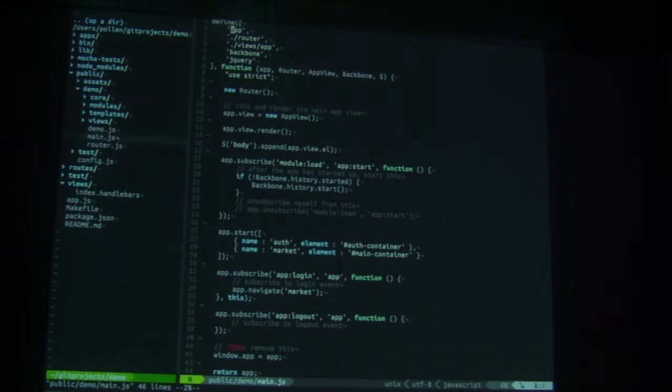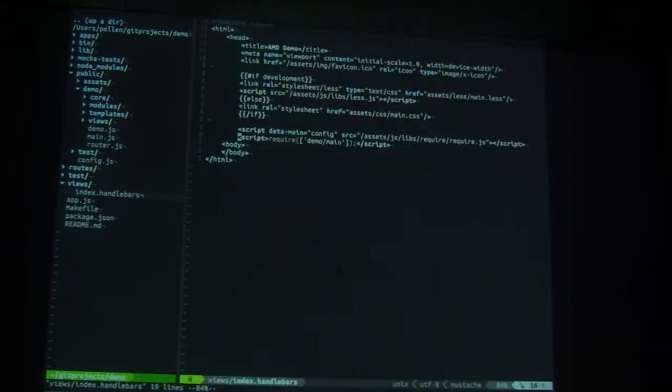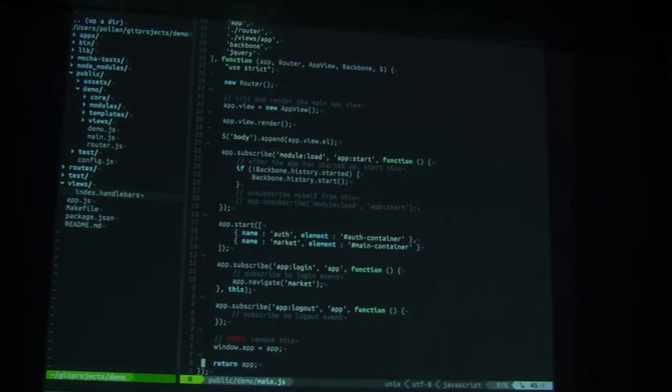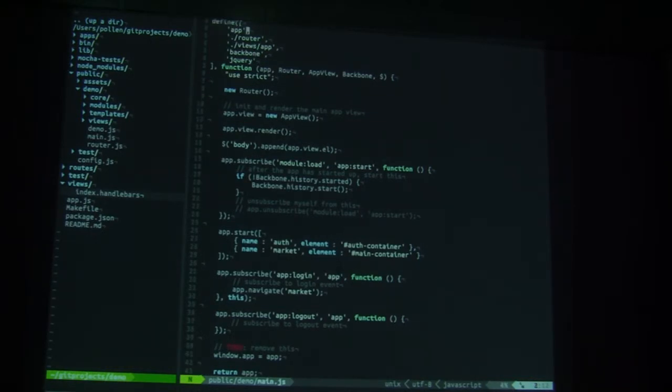So I'm doing my define, and you can see in here, this is the only require I'm using, right inside the HTML. But then it's calling this main, and this is getting run. It's returning app, which is my global mediator, since I'm using the mediator pattern. I'm requiring everything I need. I have it aliased to app in my config, so I can just call app from anywhere instead of having to type out the path to it.